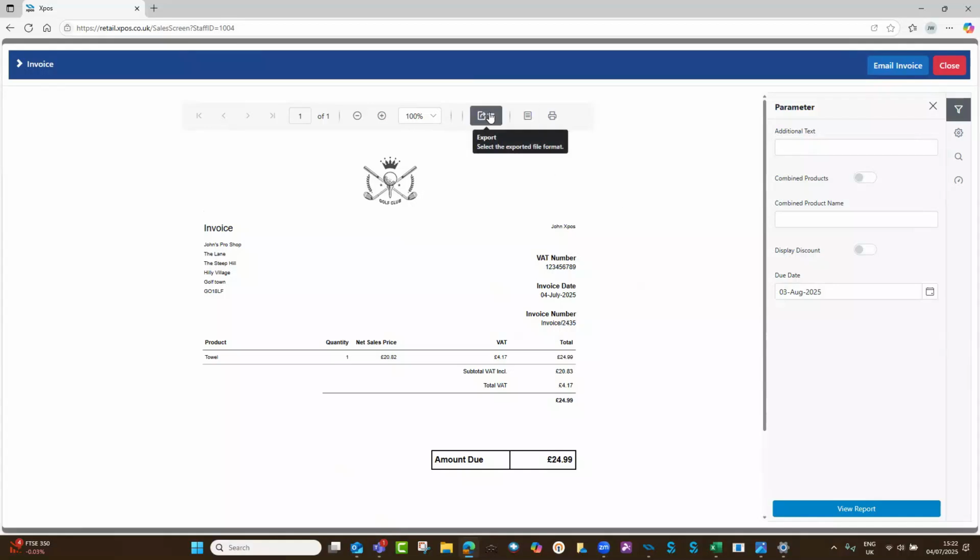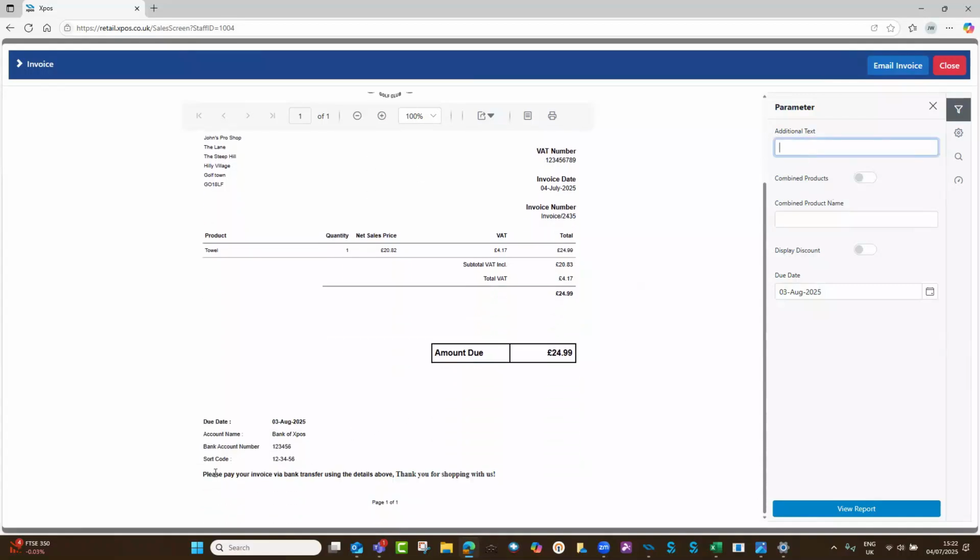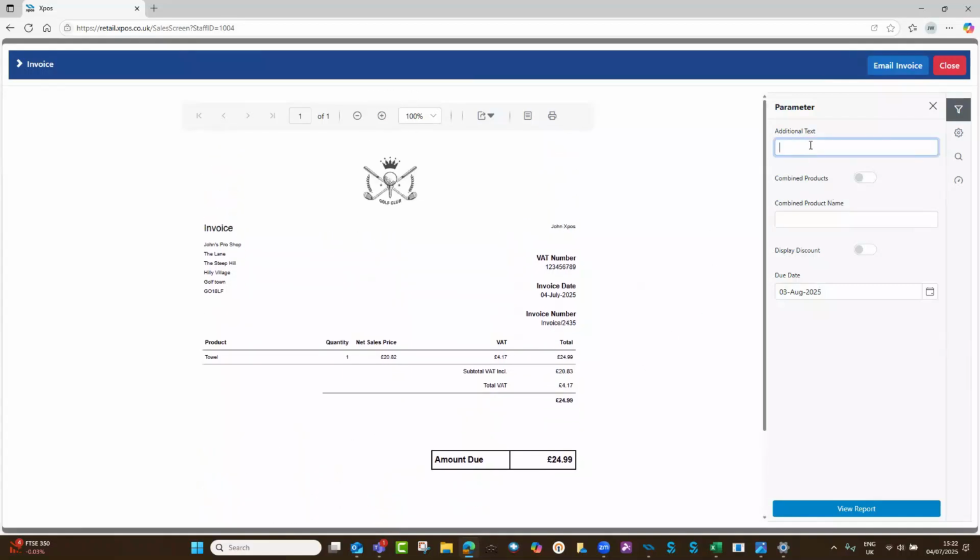From here, you can export it if you want to attach it to an email, or you could actually just email the invoice if this customer has got an email address on their account, which is what I'm going to do in a moment. Additional text is if you wanted something additional to that. So maybe you want to say, please pay, BACS details are on the bottom of this letter, or please pay into my PayPal account.